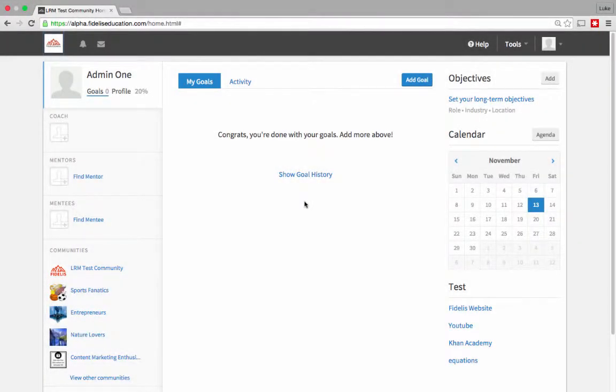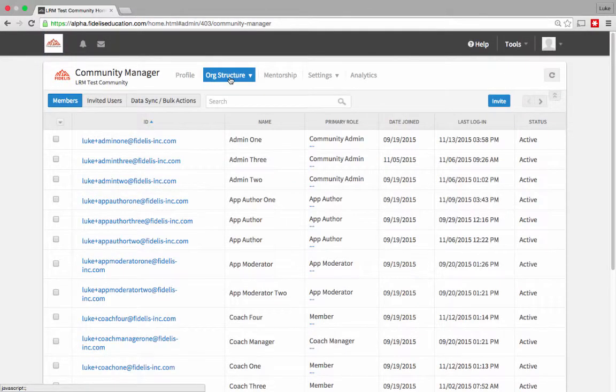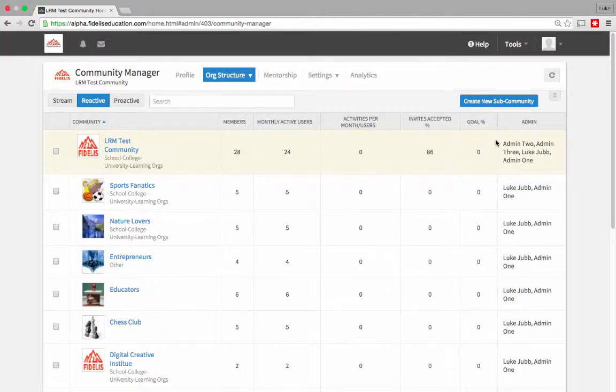Now that we understand how to create subcommunities, let's shift our focus to how to manage them. As a community admin, I'm going to go to my community manager. From the org structure drop-down menu, I'm going to select subcommunities. In a similar process as I create a subcommunity, I'm going to take a look, and now I can have a snapshot of what type of engagement is occurring on the subcommunity level.